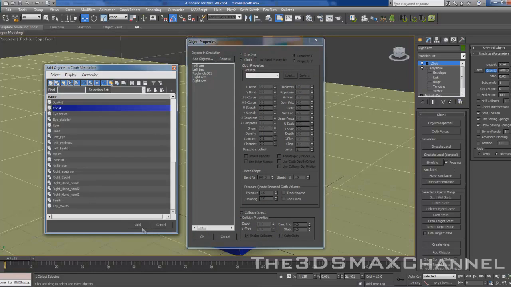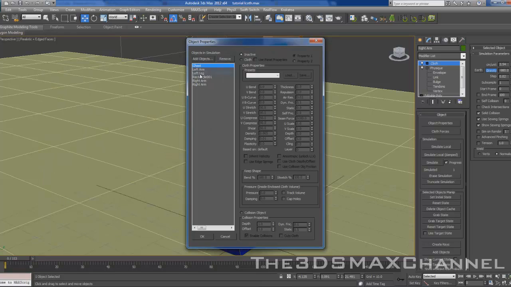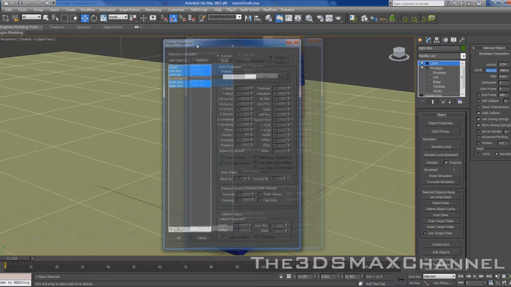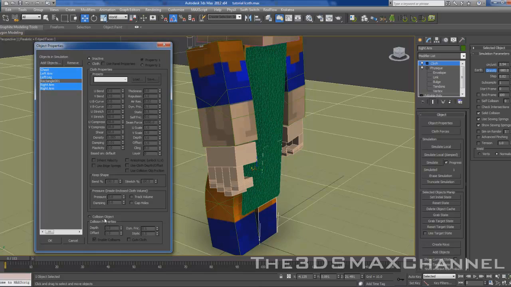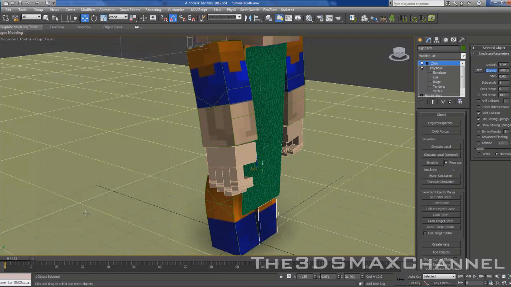There's chest. Right. Now with all those selected, shift the top one to the bottom one, and then CTRL to get rid of the rectangle one in your selection. Change those to collision objects. You can change all that if you want. I'm just going to leave it default, and then press OK.